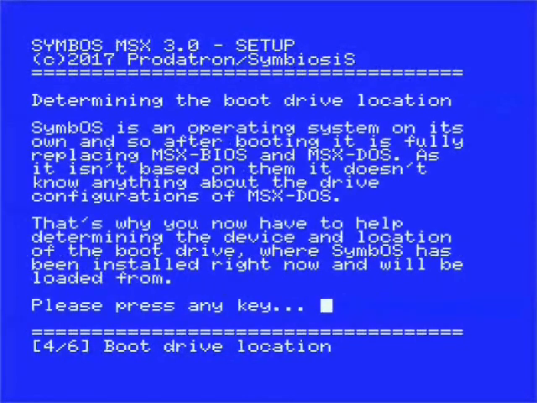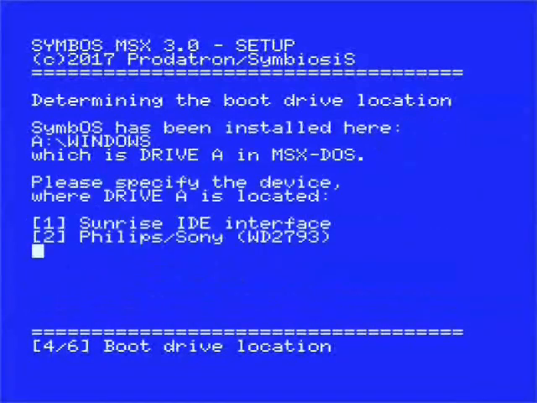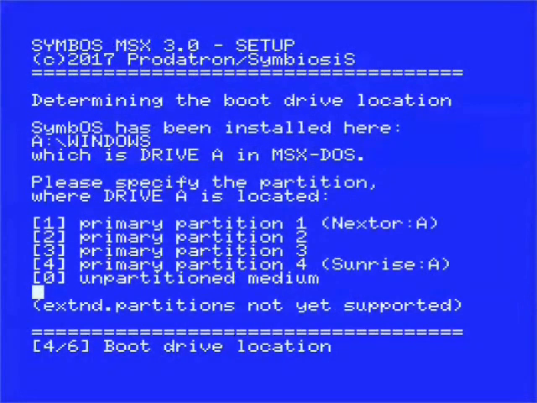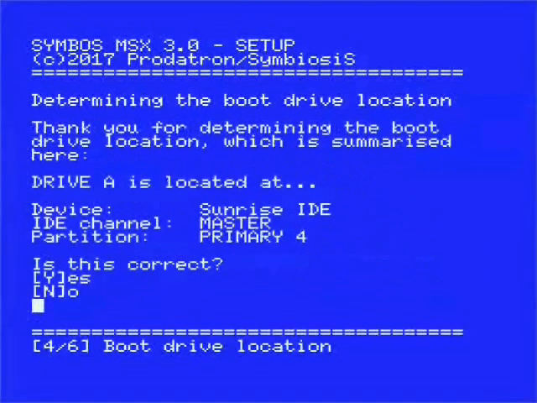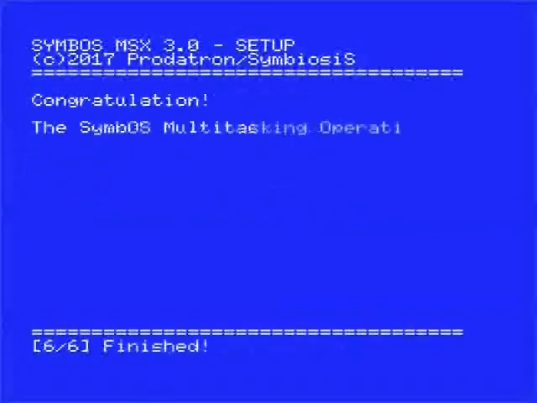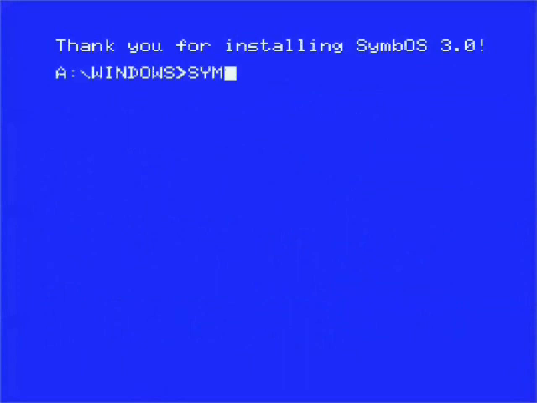Okay. And the next step is to detect my boot drive. And that's actually what I told my EDA interface. So press 1. It's currently on my master drive, and I know it's on my 4th partition, so I press 4, and this is correct, so yes, save it, and then press a key, and I'm done. Okay, the SymbOS installation is now putting me back to the MSX-DOS command line, where I can actually execute sym.